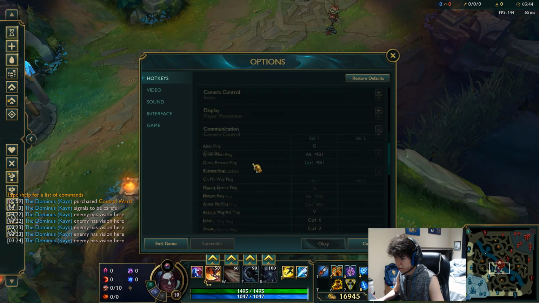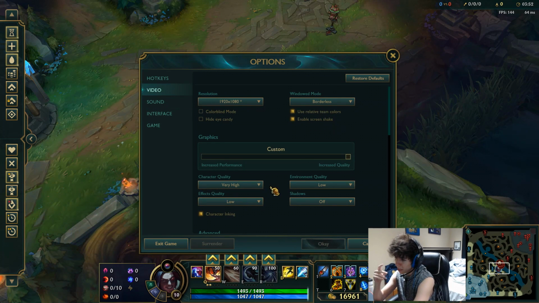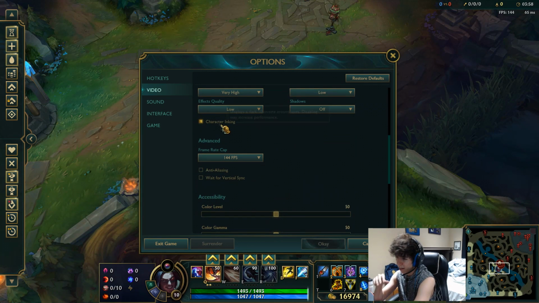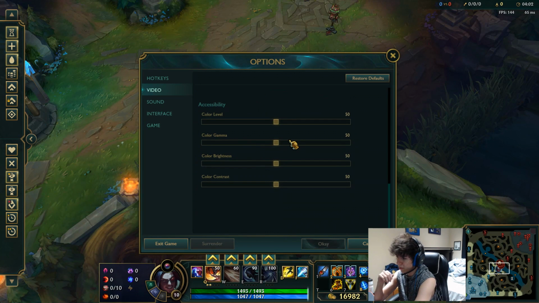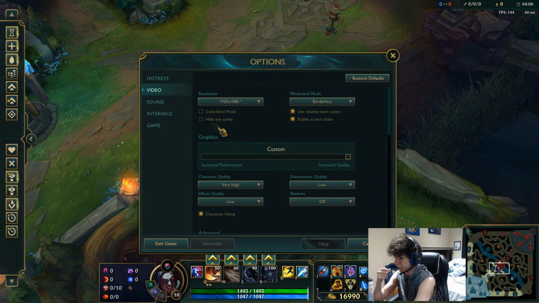I don't bind auto attack, move to left click. Now the video, I use 1920 by 1080. Borderless mode, so I can alt tab easy. Actually, a lot of challenger players play with this. Character quality is very high, everything else low. Character inking, I mean, is based on you. 144 FPS capped. Level 50, color gamma 50, everything's just 50. Pretty much just basic stuff.